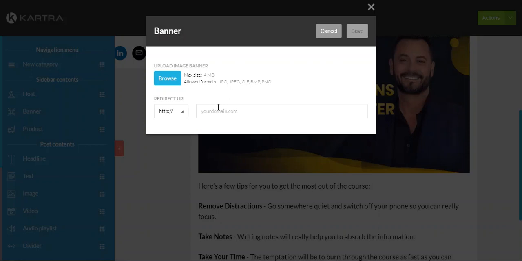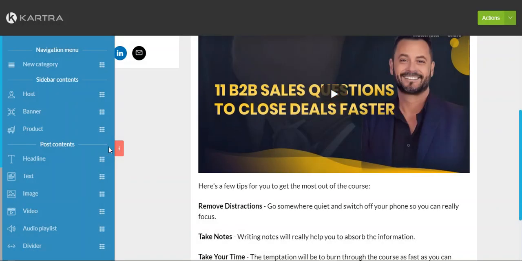So once that banner's been uploaded, you just put in a URL. For some reason it's, okay, that's why it wouldn't let me. I picked the wrong size banner. That's why it's not letting me do so. But I think you get the general idea there.